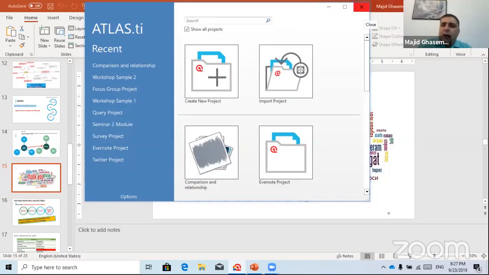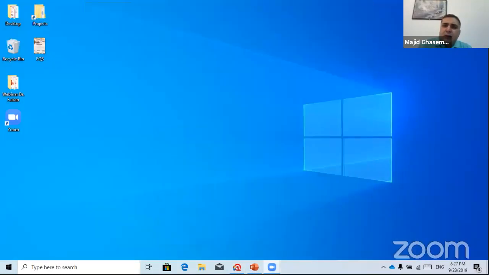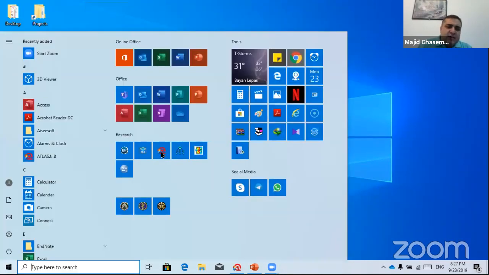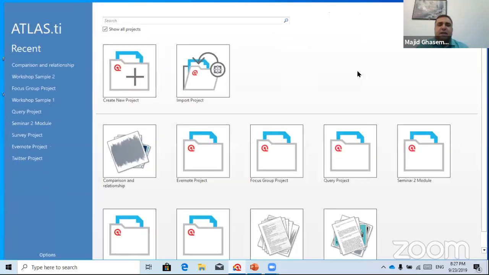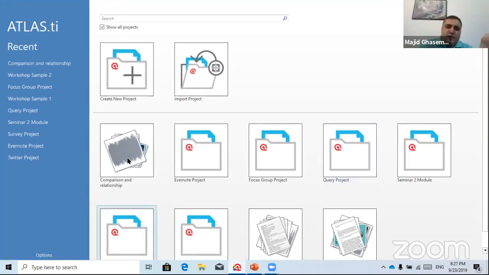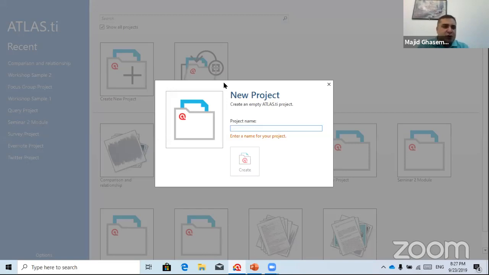All right. So this is the icon of the software, and when you click on this icon, this window will open on the screen. Here you will see the projects that have already been created in your ATLAS.ti, listed here. We want to create a new project, so we click on create new project, and we just need to give it a name. We just call it webinar project. So just click on create, and the project will be created for us.